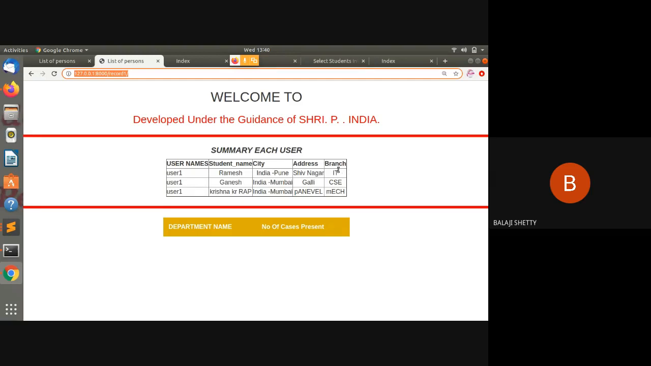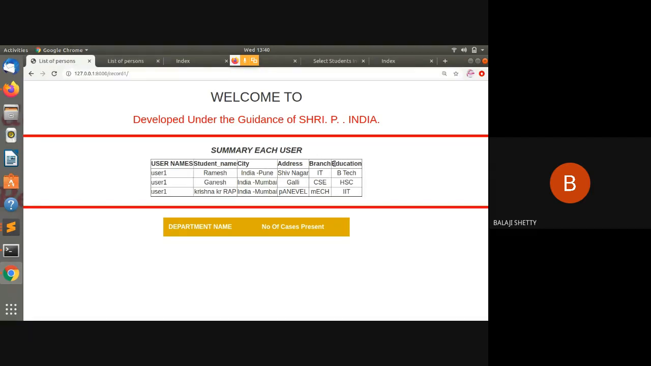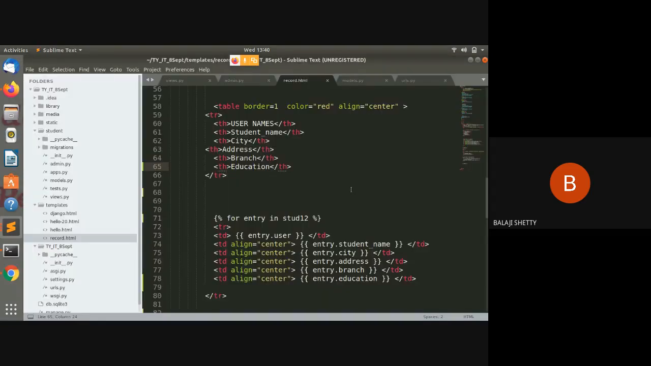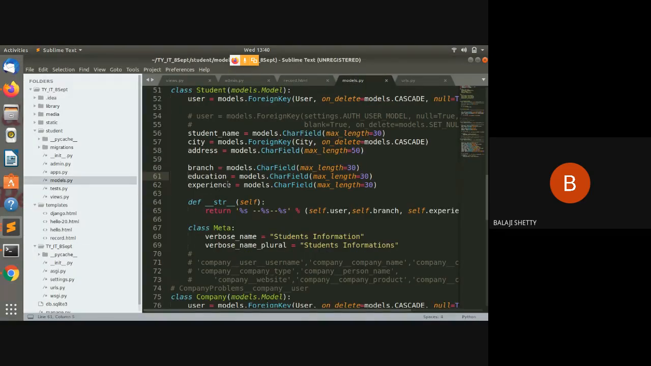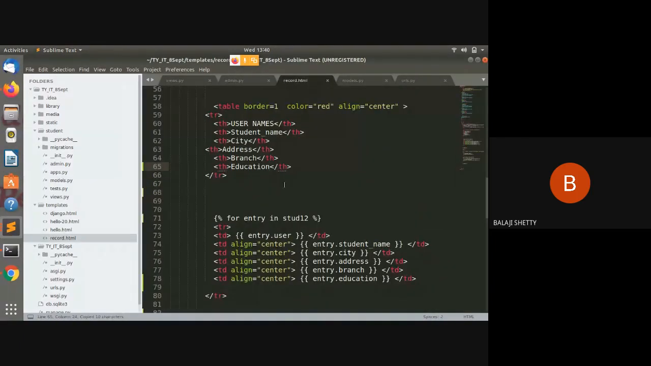What happened now? In the previous code, there were 5 columns we printed. I have added one more column named education. I get BTech, HSC, IT. Suppose I want to add one more column. Suppose the column name is experience. Okay, so let us add experience.